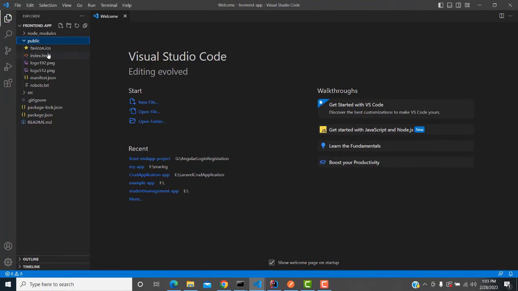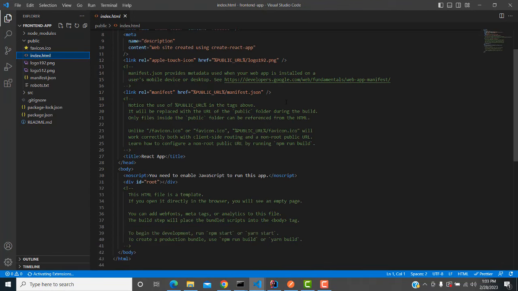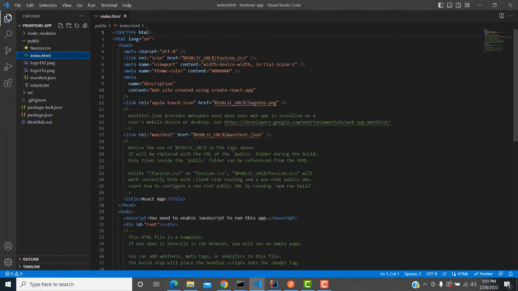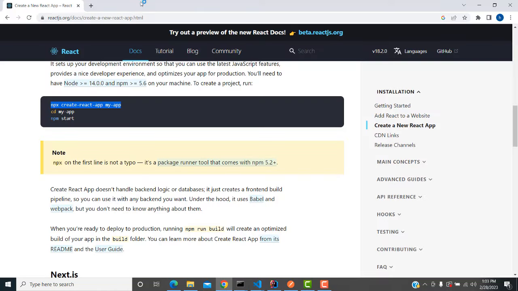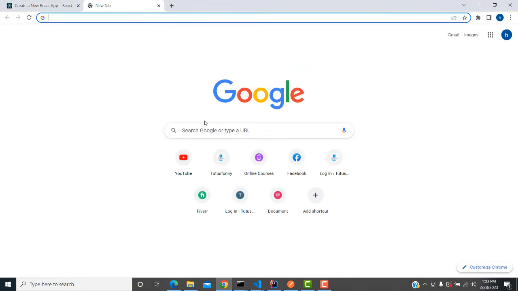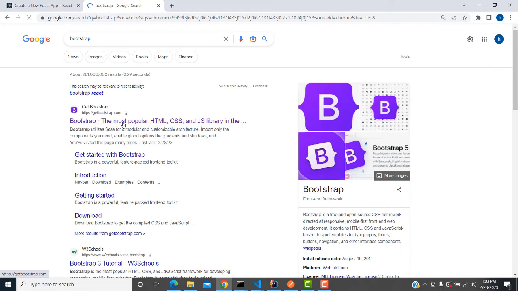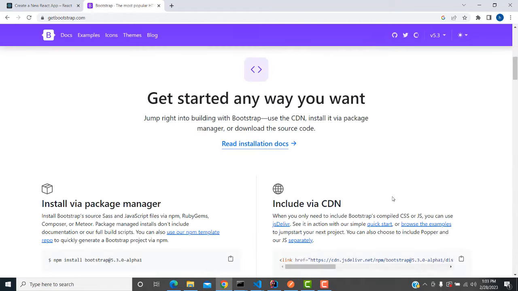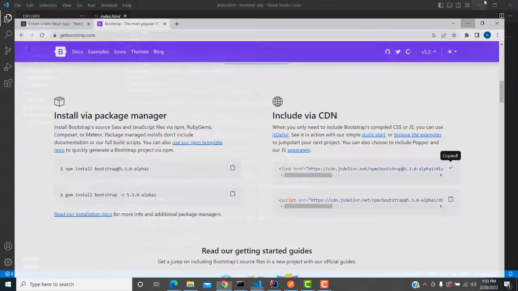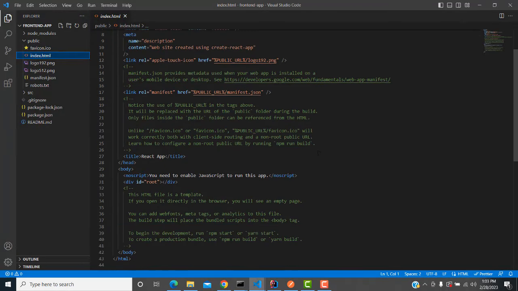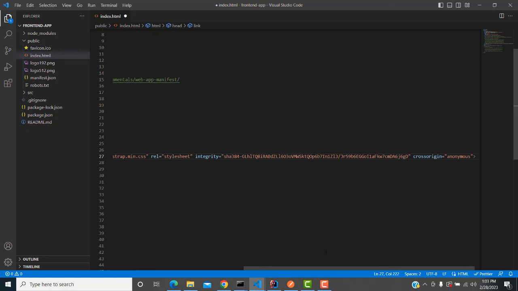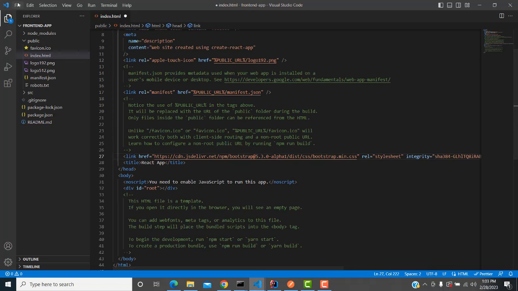In the public folder you have an index.html. This is the main page. On this page, first I'm going to implement the bootstrap. So you have to go to the bootstrap, go to the bootstrap style, copy it, and paste it inside here. That's it. Now let's save all.